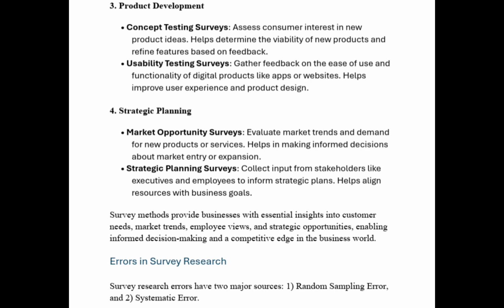4. Strategic planning. Market opportunity surveys evaluate market trends and demand for new products or services. Helps in making informed decisions about market entry or expansion. Strategic planning surveys collect input from stakeholders like executives and employees to inform strategic plans. Helps align resources with business goals.